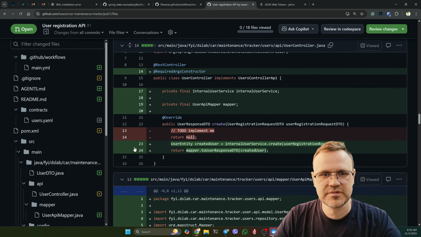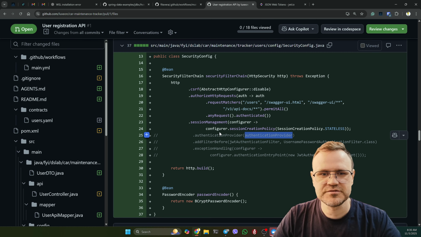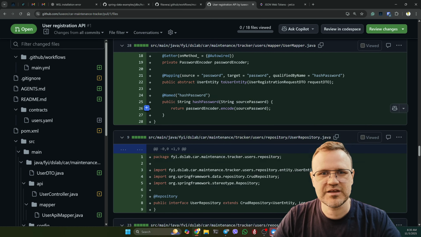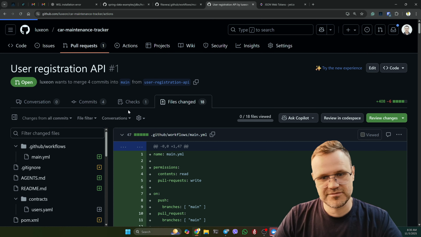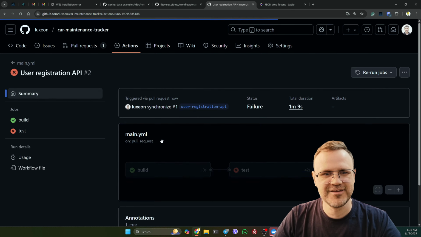Yeah, we added the implementation, some mappers. Yeah, this will be necessary for the JWT stuff. As you can see, we will need to add the entry point, we will need to add the filter, and so on. This is the user mapper. Okay, looks good, I think. But usually you need to review the pull requests more carefully.